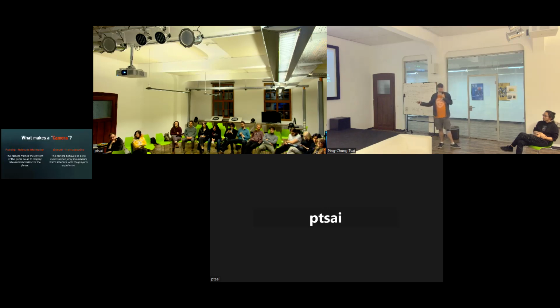So what makes a camera into a 2D platformer? It frames the relevant info for the player. It frames the content of the game so as to display relevant information to the player, and it should be smooth and non-disruptive. So it behaves so as to avoid sudden dragging movements that disrupt the player's experience. Now, how does it actually look in practice? Because it's just an abstract statement.